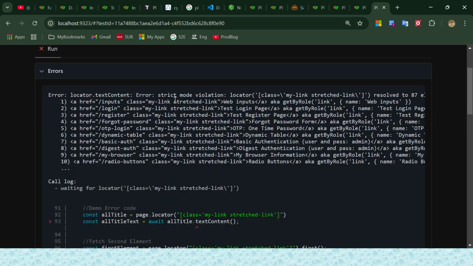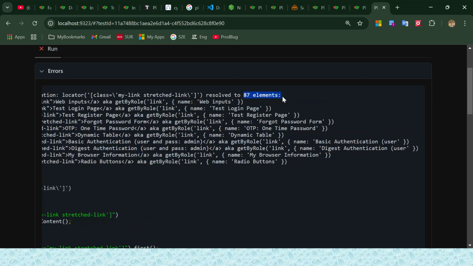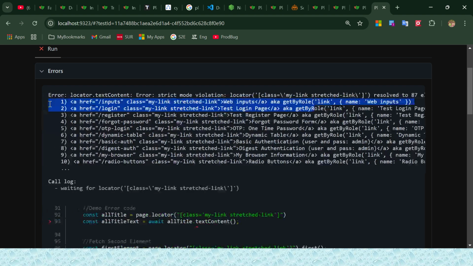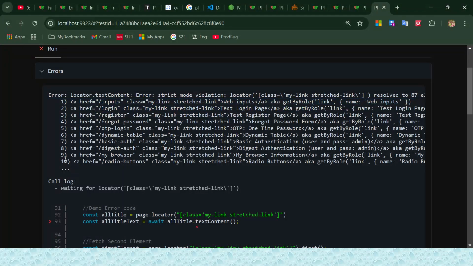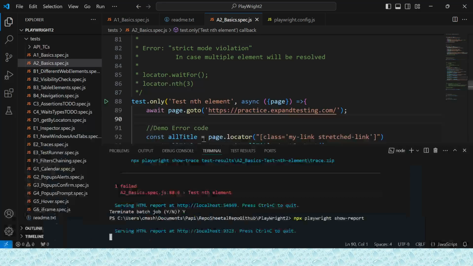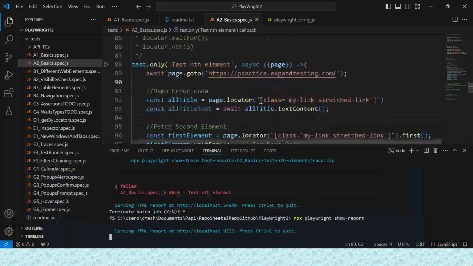And see, error: strict mode violation. Locator resolved to 87 elements. So basically the CSS or XPath, whatever we have used here, we have used CSS, is resolved to 87 elements. Playwright got confused: out of 87 elements, which one to click? The complete list you can see here. They have only shown 10, but there are 87. So that is a big problem.